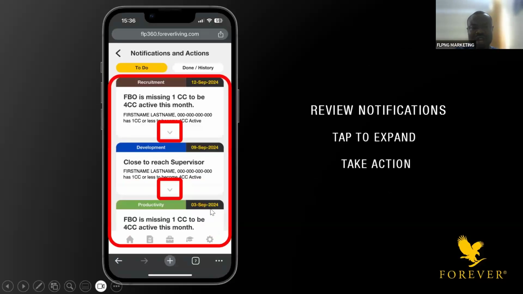This is still on notification. Now look at this. On recruitment, you have this: FBO is missing 1 CC to be 4 CC active this month. The name of the FBO is there, and if you drop down, you will see what you need to do. Once you contact the FBO, you can okay it, and it will move from to do to done. Guys, this is amazing.